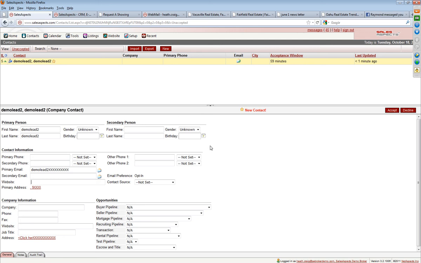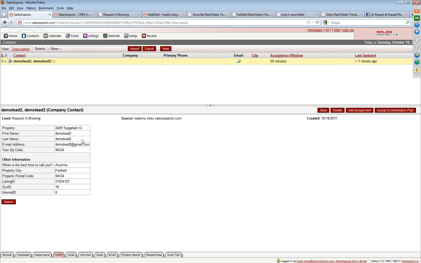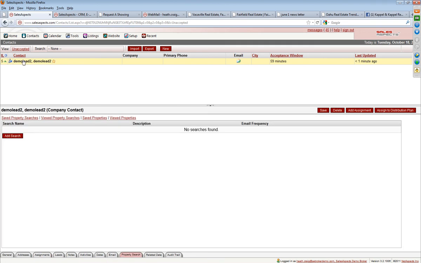You can put those leads into groups, into campaigns. You can view everything that I'm showing you here right on the desktop. Okay, so let's go ahead and click on accept. I'm the agent. I'm going to go ahead and click on accept. Now again, I can see all of that information. For one, I can see that the lead came from the company domain, request a showing, and boom, there's all of that information. And now I can go ahead and I'm the manager of that individual lead.